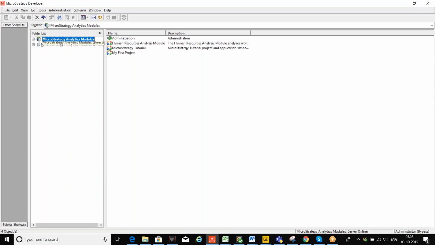Then the question arises, why are two kinds of project sources here? They have two-tier architecture and three-tier architecture. That's why there are two different types of project sources. This one without the globe means it is a two-tier architecture. With the globe icon means three-tier architecture. We'll see what is two-tier architecture and what is three-tier architecture.